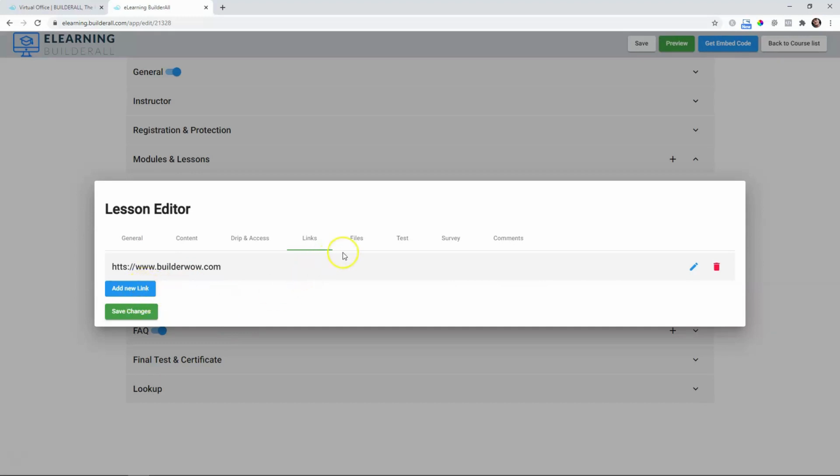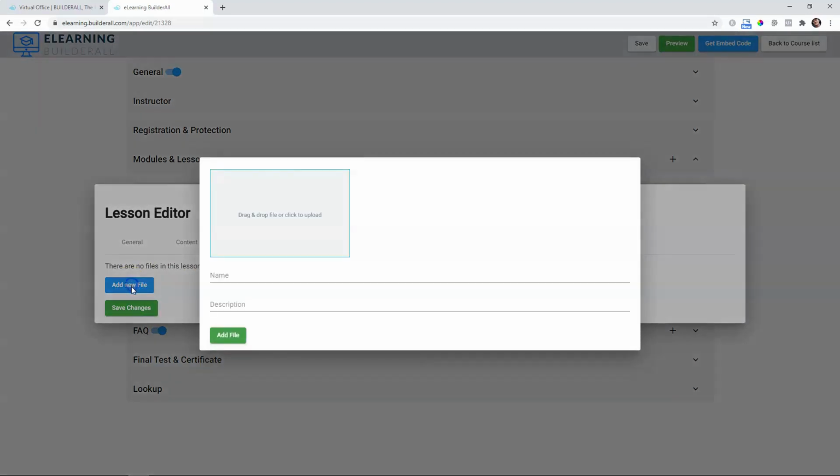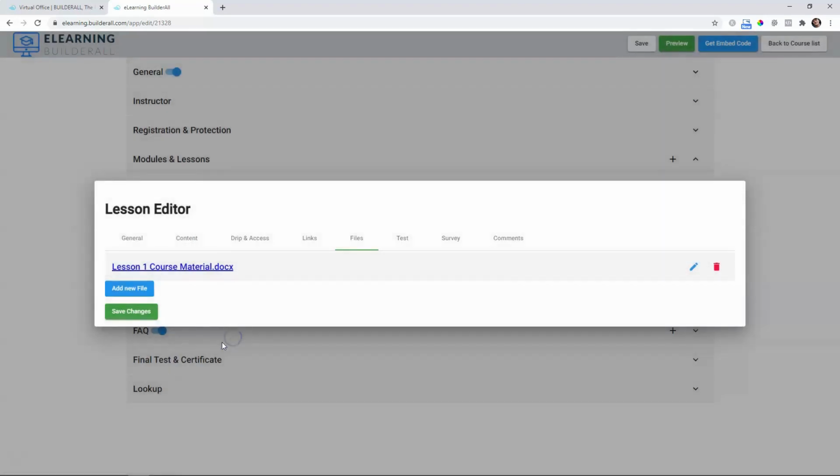So I will go over here to files now, and I'm going to drag a file over here, and we can allow our students to view files as part of the course. So let me do that. I'll drag this file right over here. And this is the name of the file. It was picked up by the actual name of the file, and you can put in a description. Click add file. So now you have a file here.